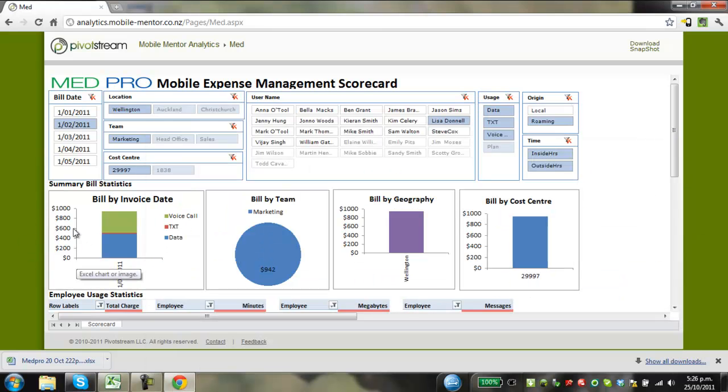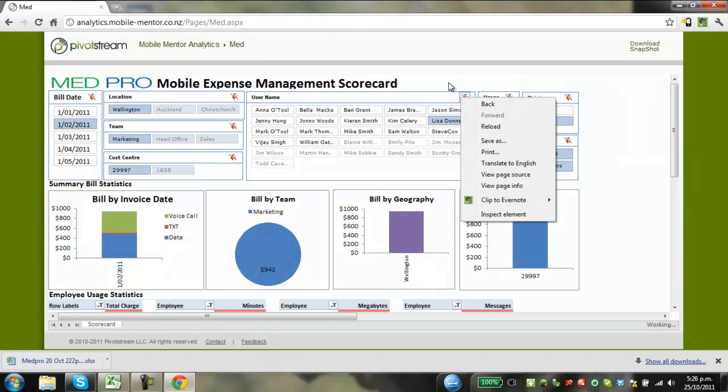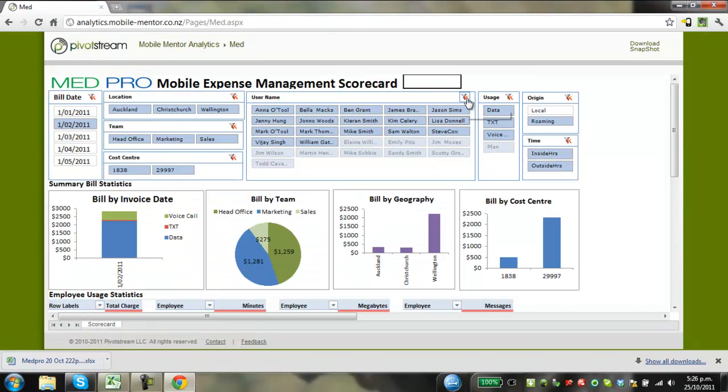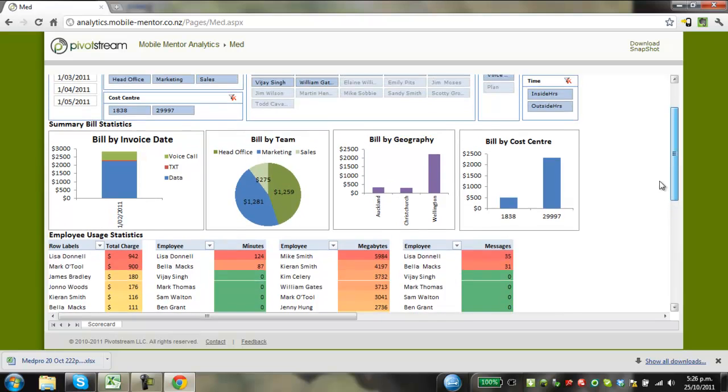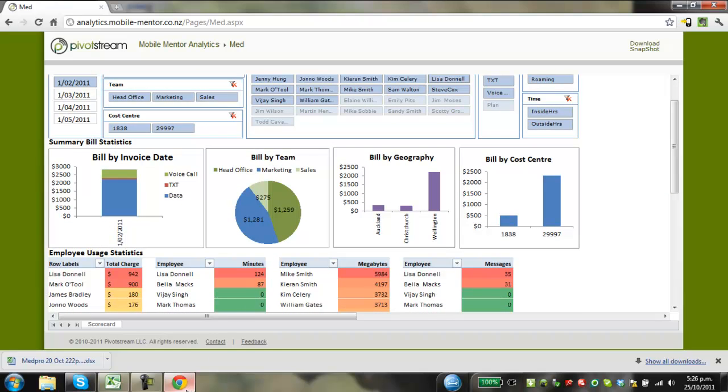Probably the best way to get familiar with the portal is to jump across and just start playing with it. It's a great piece of technology, and it really provides a lot of insight into where your company is spending money in the telco space.